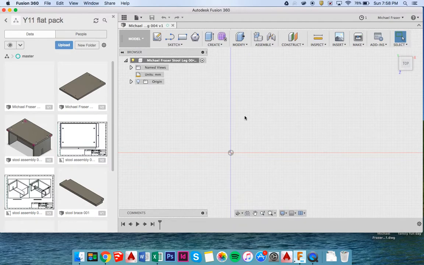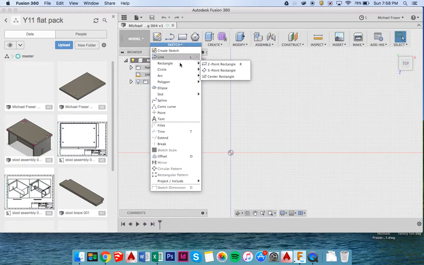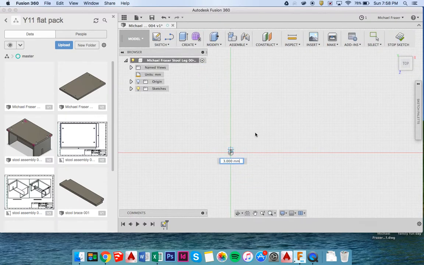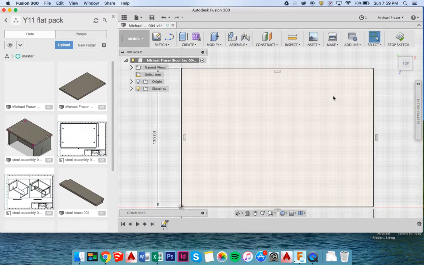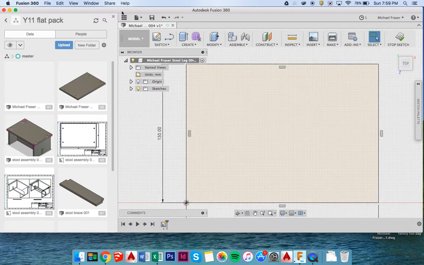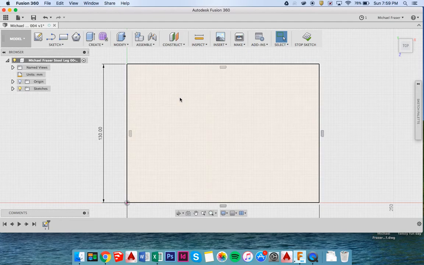So we're starting with a rectangle for the end of the stool. We can go up into here and click down and go to rectangle, or we can see the shortcut is R. So let's use that R, click on the top surface and drag the rectangle. We're going 180, tab 130. And then we drag our rectangle down. Let's just put that away so more screen.